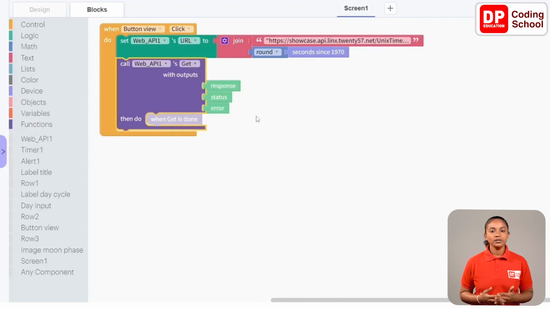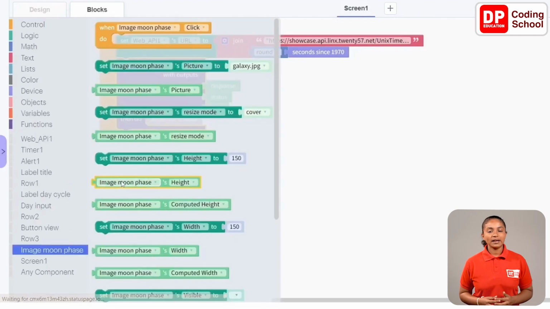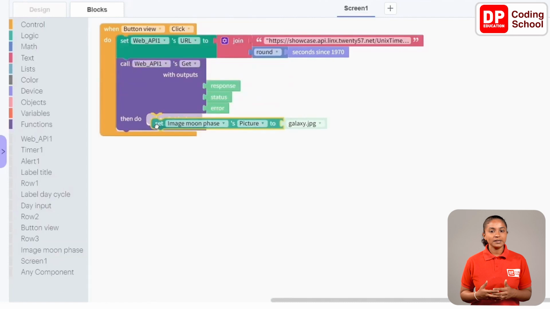From here, 1.jpg moon phase is related to the first day. The 2.jpg moon phase is related to the second day. 3.jpg moon is related to the third day. At this point, the user has given the desired date in the text input. Therefore, the image related to the number in the text input should be displayed in the image moon phase. For that, I will drag a Set Image Moon Phases picture to code block in Image Moon Phase here.